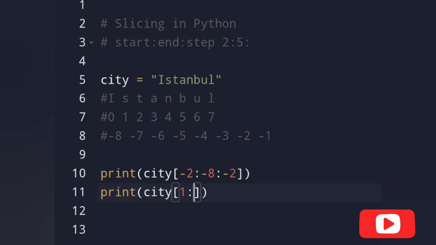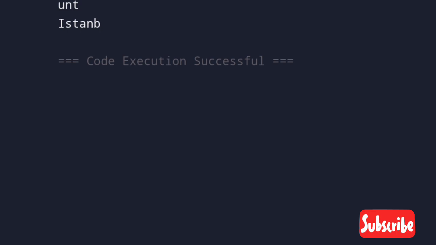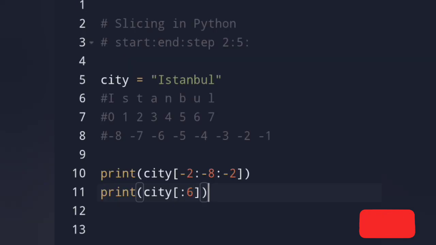If we say 1 to 6, this way it's going to print from index 0 to index 5. That means it's going to print from I to B. Let me show you. Okay, ISTANB.